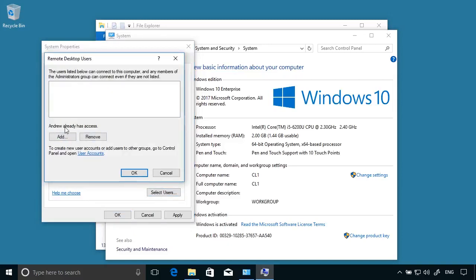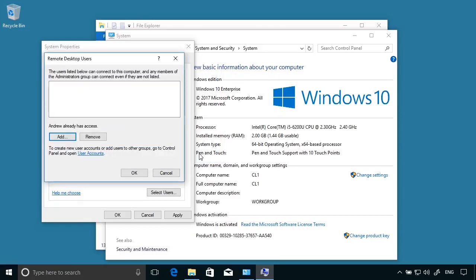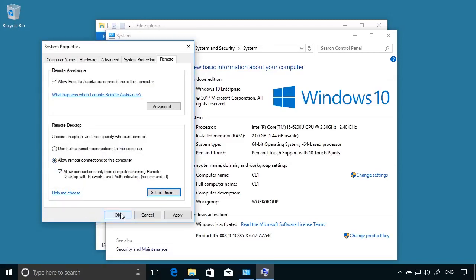Andrew, which is me, who I'm signed in as on this local computer, already has access, and then I can click Add and specify user accounts from the local security authority. I can also, if this computer is a member of a domain, add user accounts from the domain. Best way to do this is through group membership. So that's fine. I've now allowed remote connections.